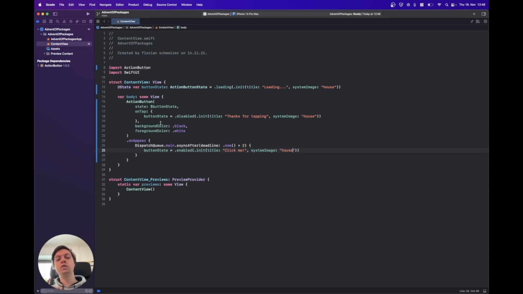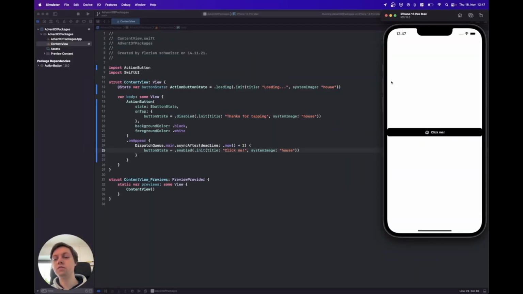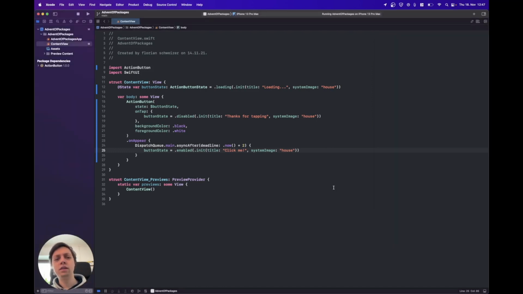Okay, so let's run this in the simulator and have a look at what will happen. Okay, so the button is loading. After 2 seconds, it becomes enabled. And when I click it, it becomes disabled and you can't click it anymore. That's already it. I think this is a very nice and easily reusable component that you can use in a lot of places in your app. For example, if you want to log in your user, register your user, or download some data from a server.